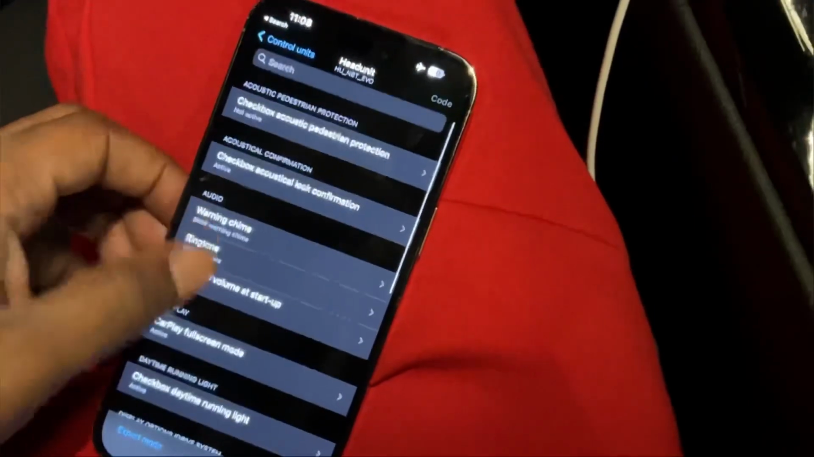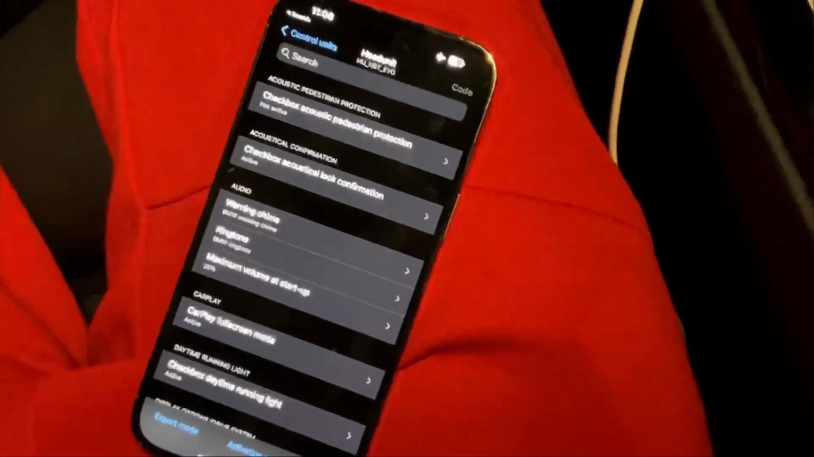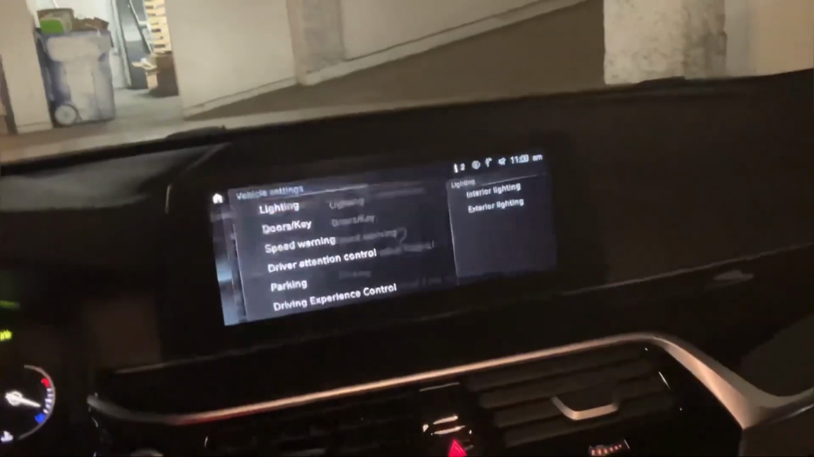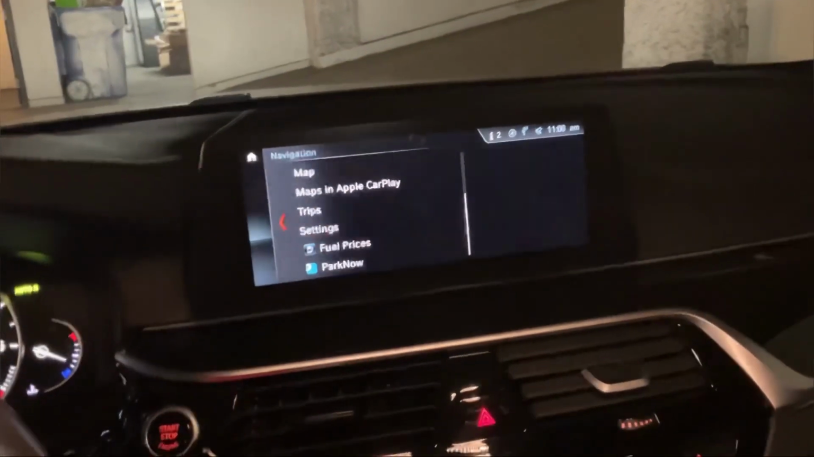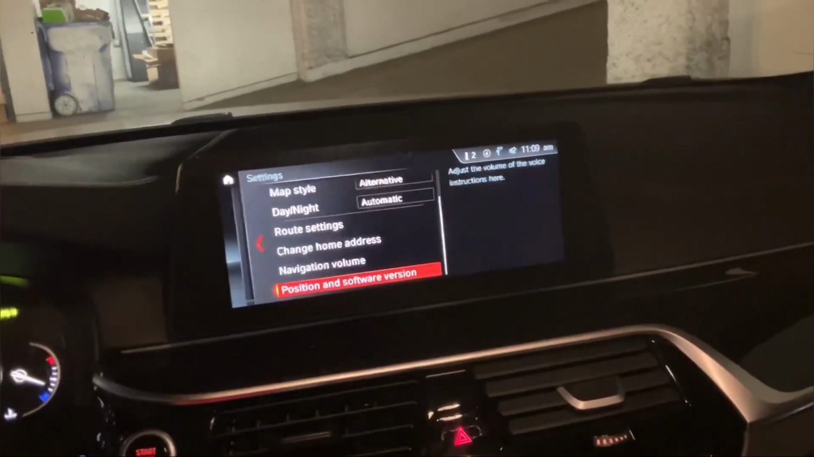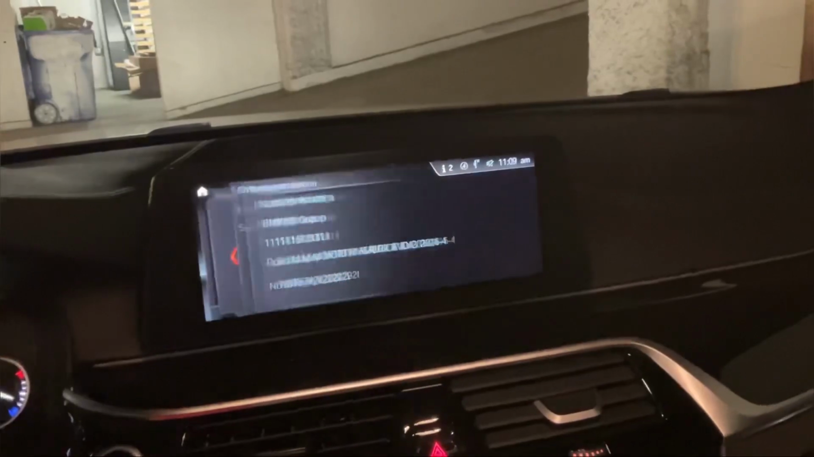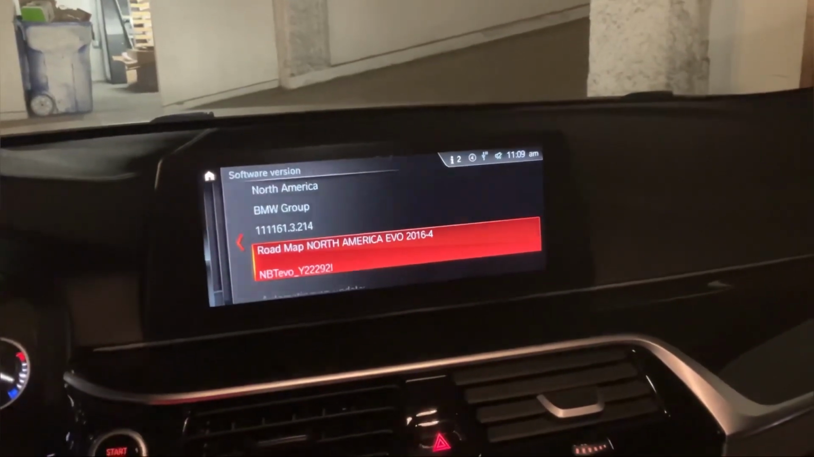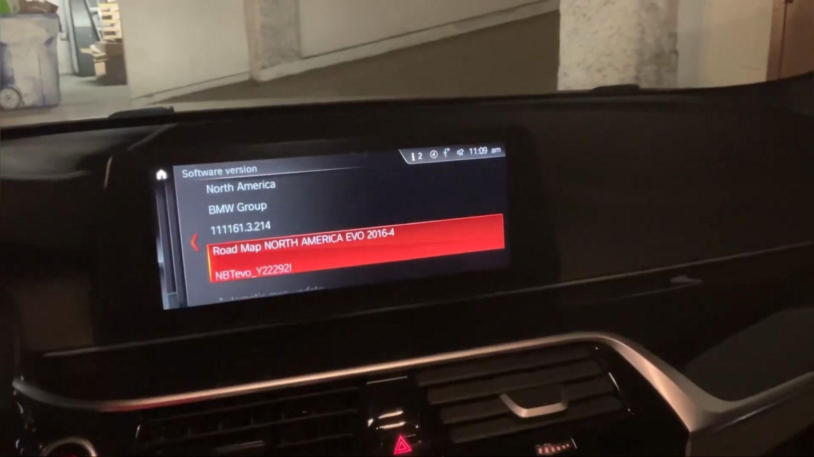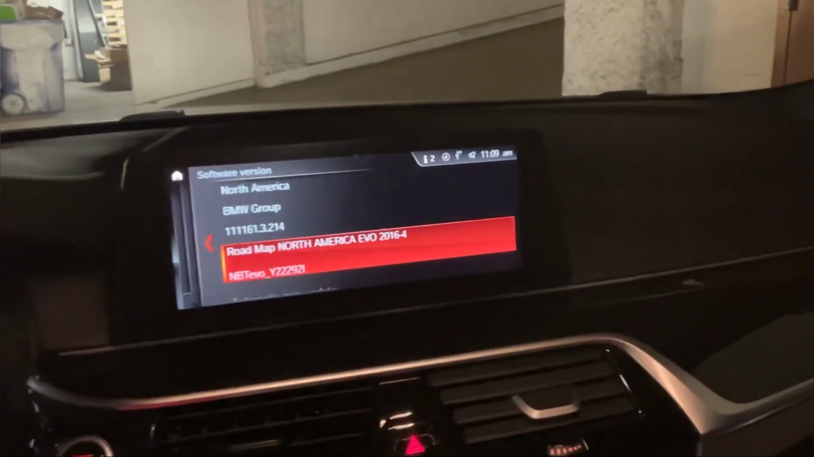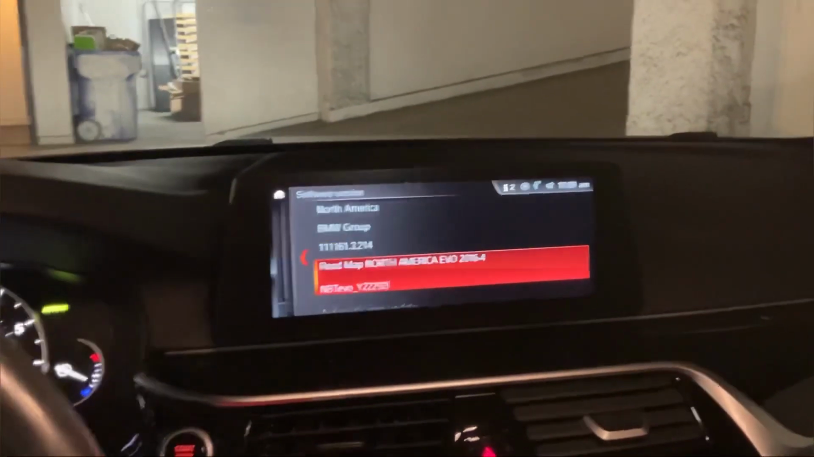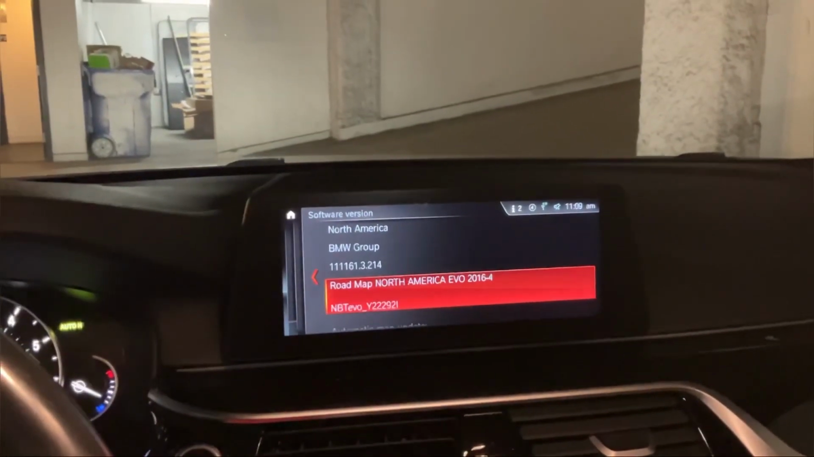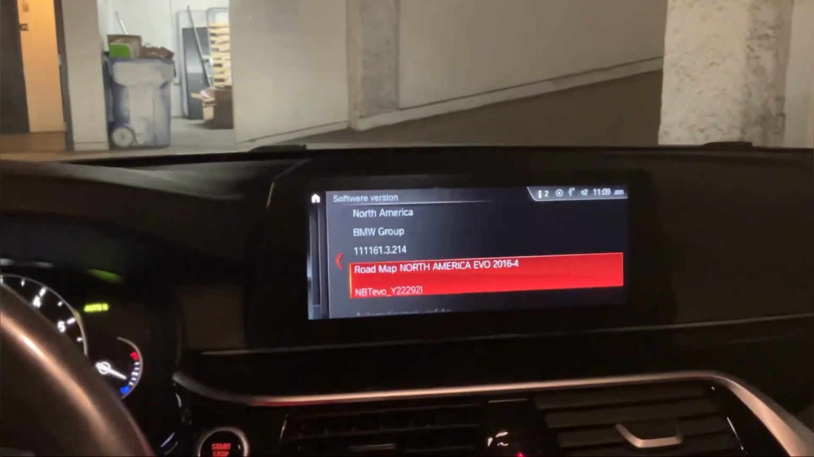But yeah, so once you've used the instructions I provided, you've updated your head unit software using BMW ESYS. Like I said, you're going to come to navigation here. You're going to go to settings. You're going to go to position and software version. And you're going to see NBT Evo Y or X or whatever you updated to. If you get the newest PSDZ data, it will update to NBT Evo Y. And then you'll have full screen Apple CarPlay. So if you have a G series BMW or F series BMW that does not have full screen Apple CarPlay, this will work for you.